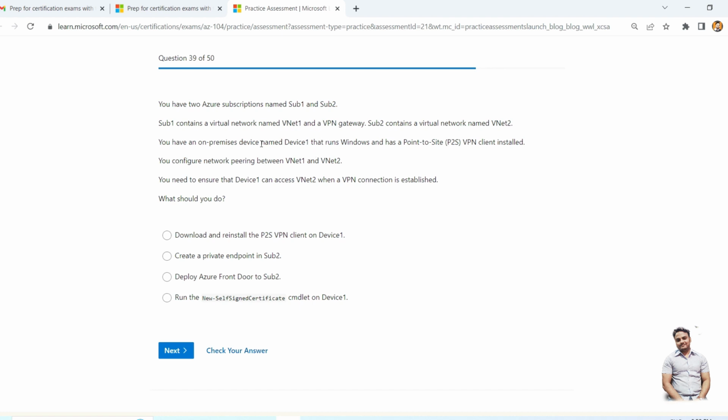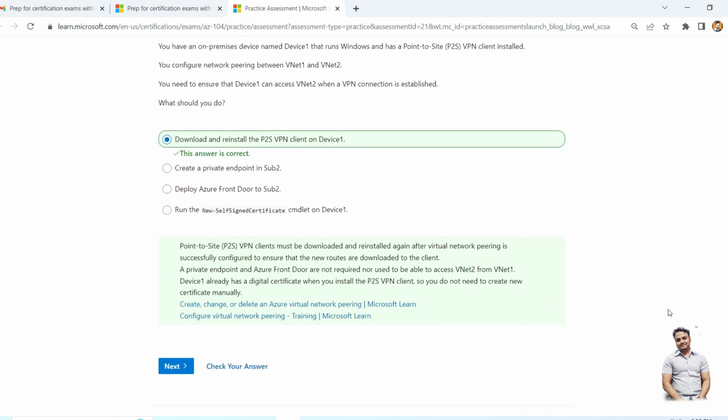So here is that point to site VPN client, it is already installed. So we need to do again, need to download and reinstall that one. Let me check that one. Yes, this is the correct one.